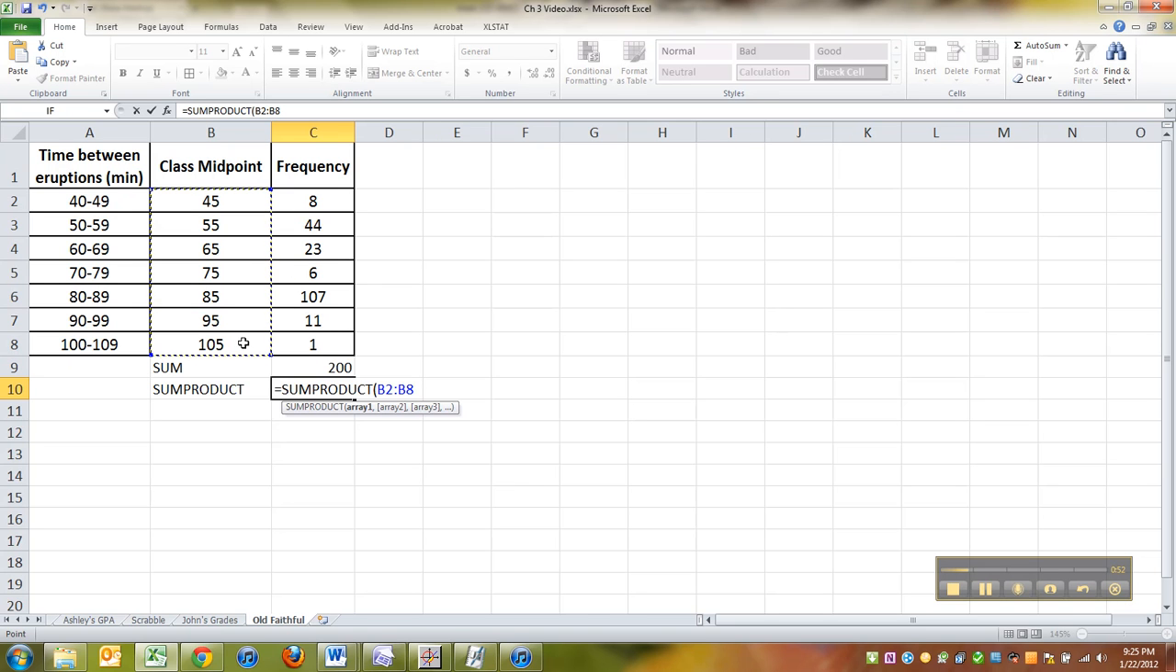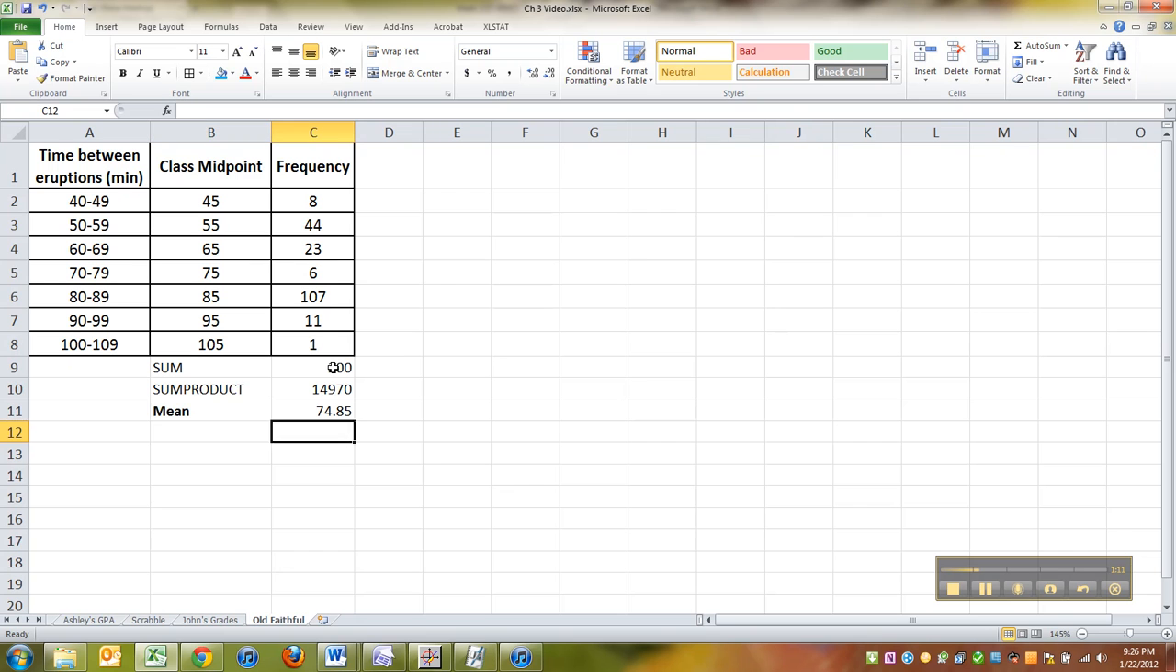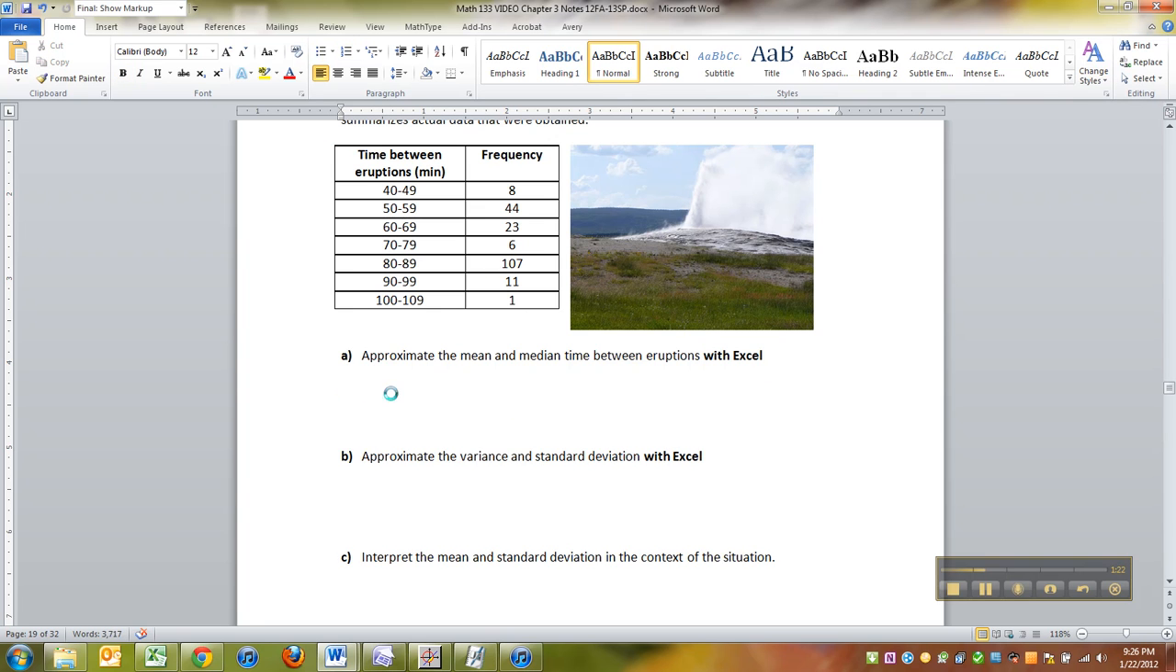array, the midpoints. I can't use the time between eruptions, because as far as Excel is concerned, those are text. And then comma, and then the frequency array. Close parentheses, enter. So then the mean would be equal to the sum product divided by the sum of the frequencies. And there you go. There's our mean. Awesome. I'm going to put that back in here. So the mean's right there.